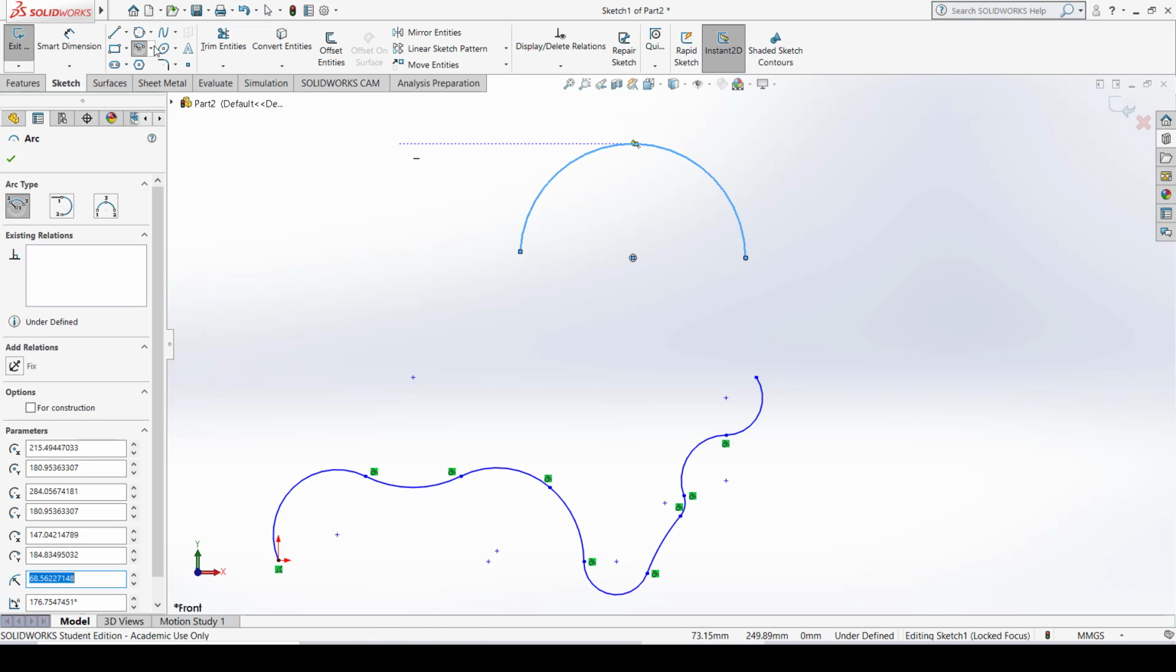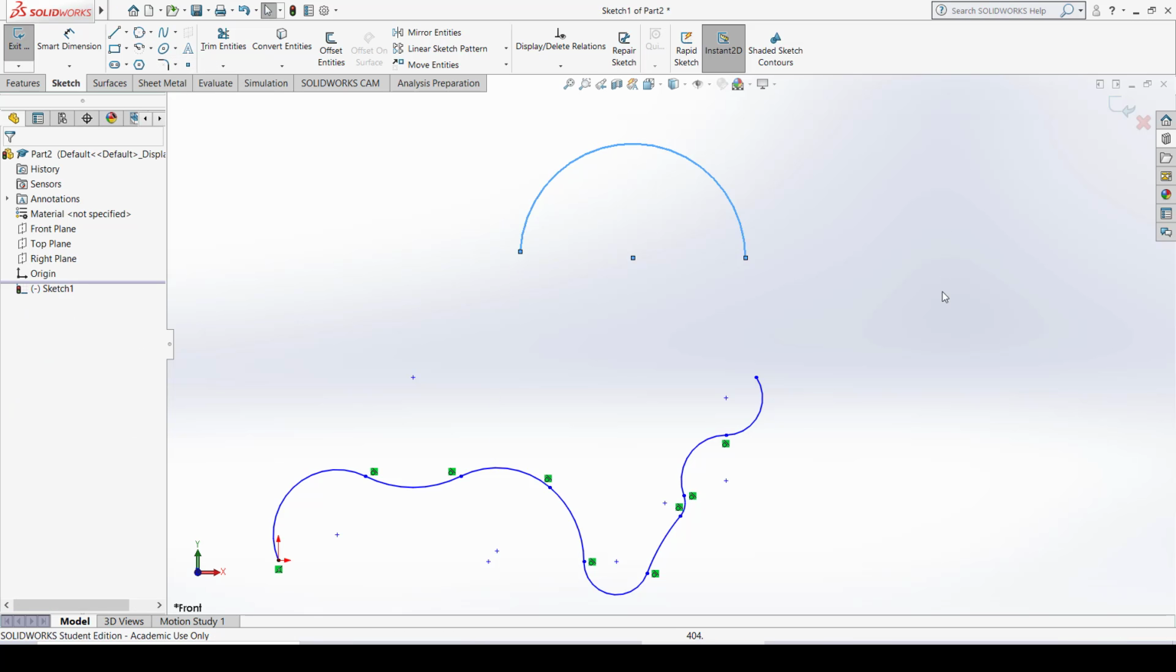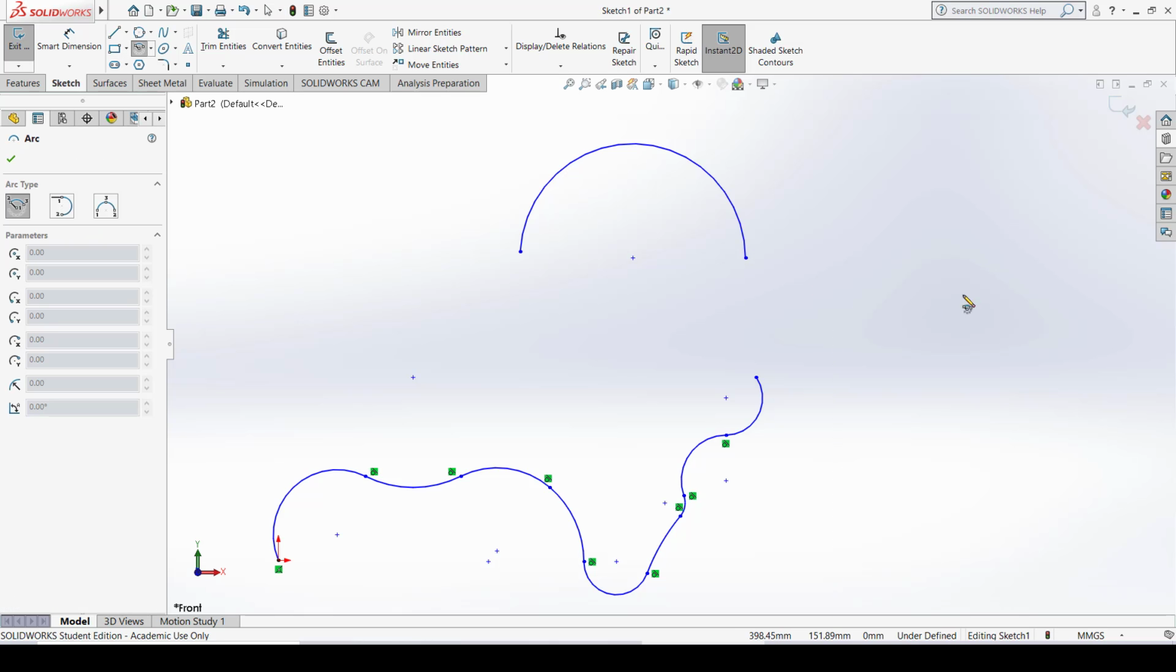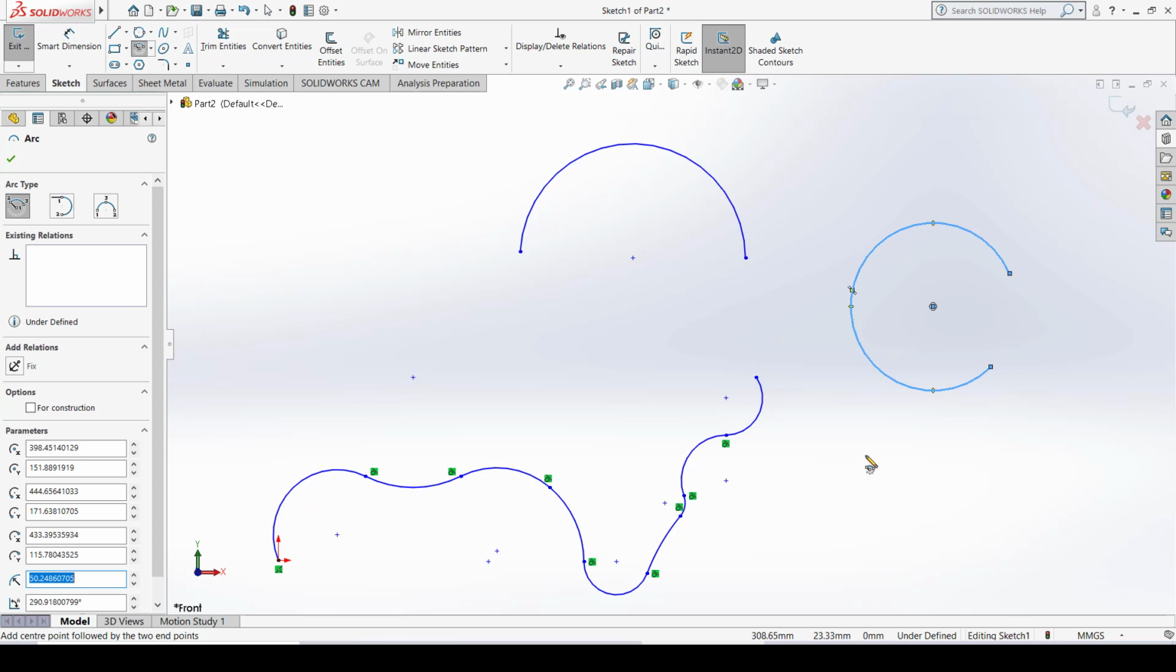Okay, similarly I can draw another arc with the help of this. Let us say this is the center of the arc, this is the radius point of the arc. I can draw it from anywhere in this direction. So let us say I draw it from this side. This is how you can create this arc.